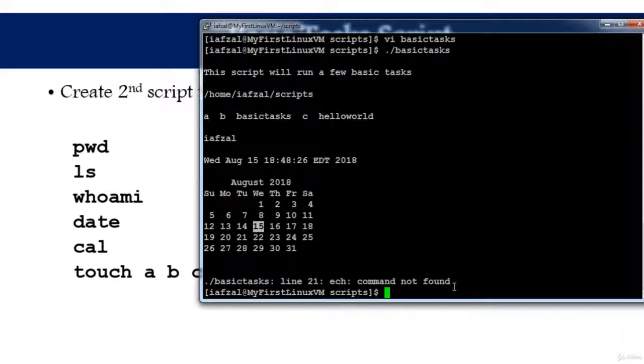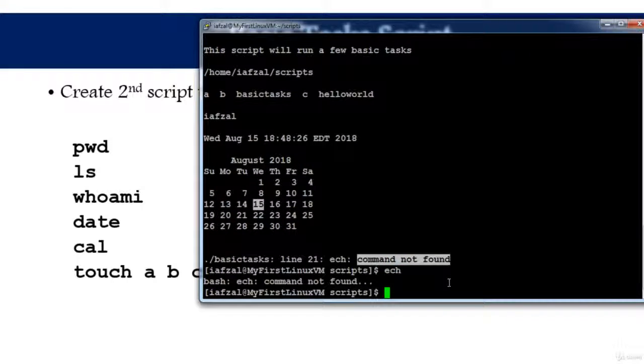Well, the Linux operating system or the scripting shells are smart enough to tell you where the problem is. So it's telling you that in this script, in line 21, there's a command called ECH. That command not found. You want me to run that command? I understand, but there is no such thing as that command. Why? Let's try it just by simply typing it. Yeah, there is no such command.